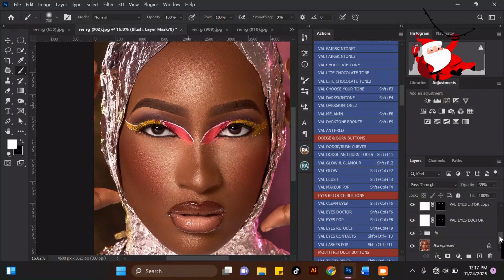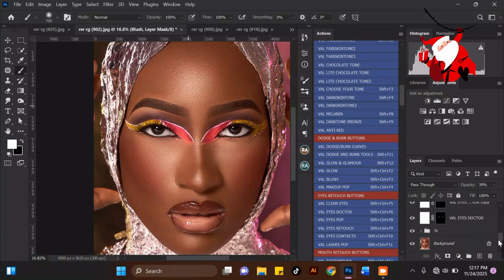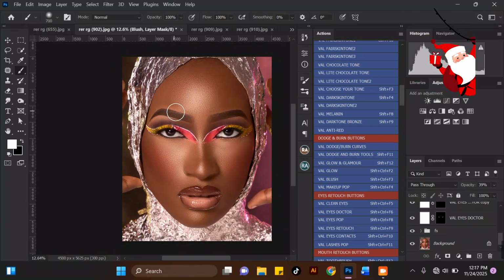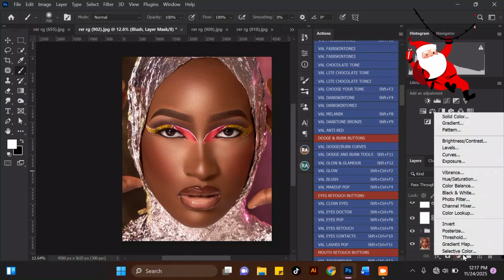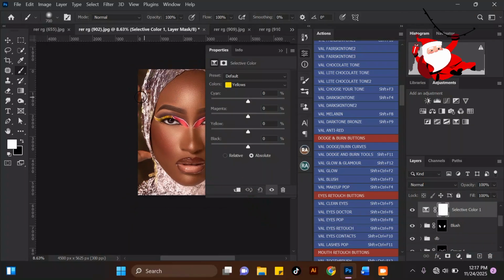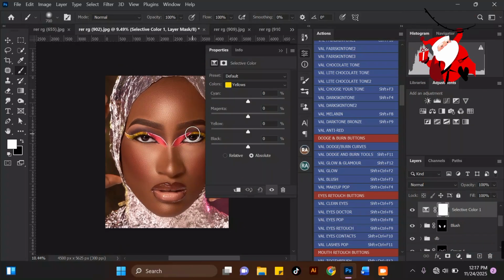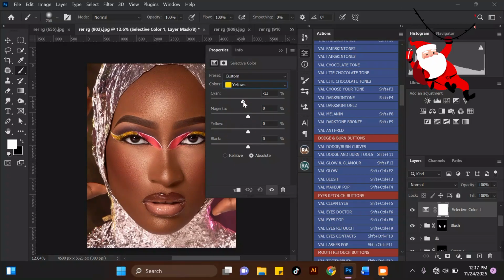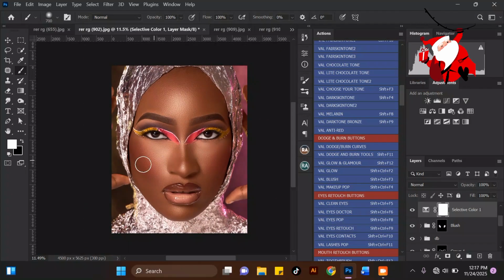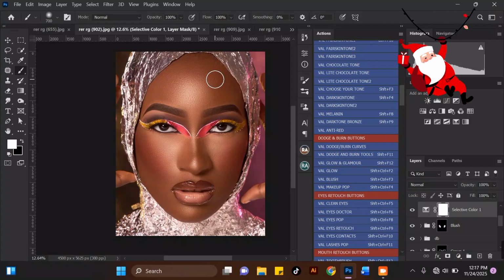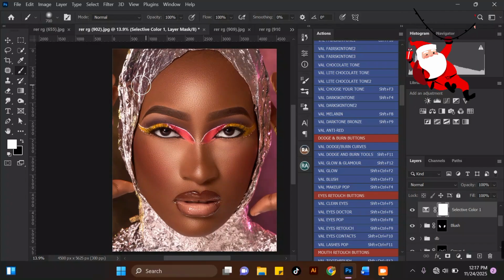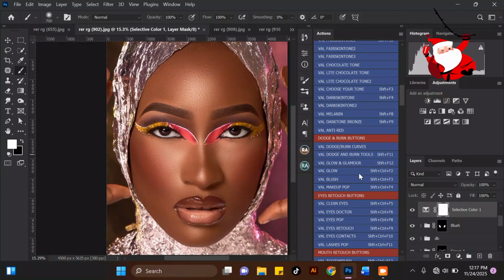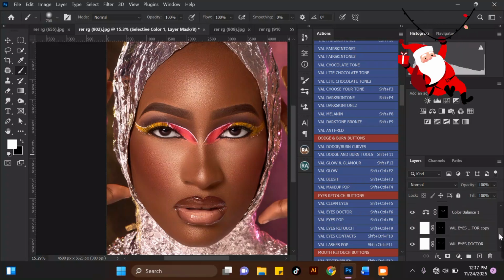And what I will do is to use my selective color here. It is on yellow already. So if it's not on yellow, you put it on yellow. Then I drag this a little. And this is how I was able to achieve the first retouch that I achieved. Okay, so let me show you.